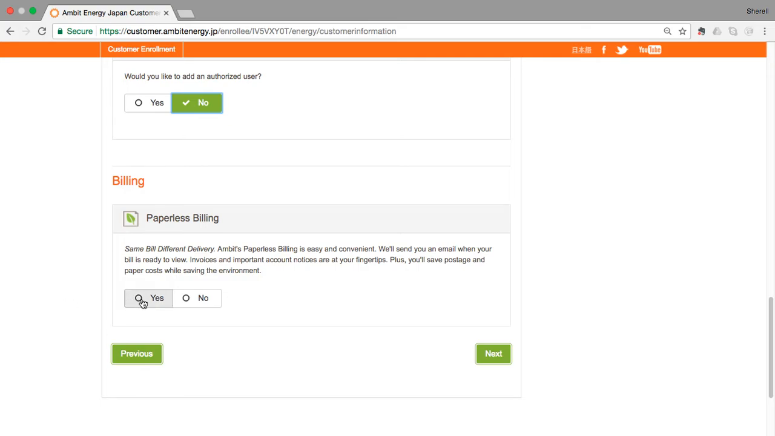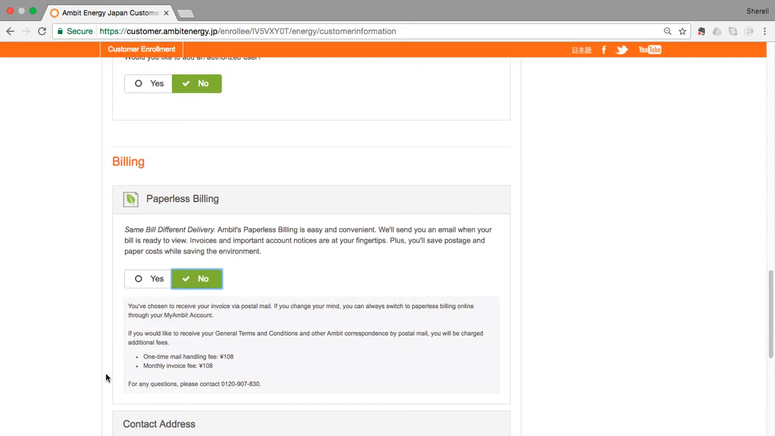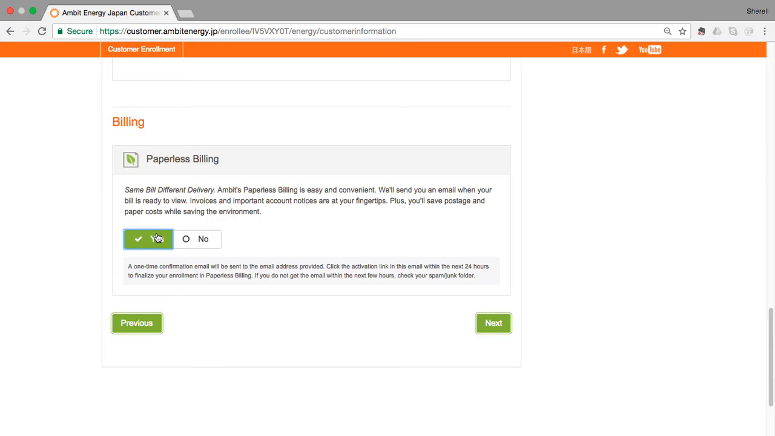Paperless billing, I'm going to say yes because we want to save the earth. Because look what happens if you do the billing in the mail, then you're going to be charged a one-time mail handling fee of 108 yen, or in the monthly invoice it is 108 yen. So let's save the earth and save some money and not pay for that and get paperless billing. It's easy, it's convenient, and it's going to send you an email when the bill is ready to view.